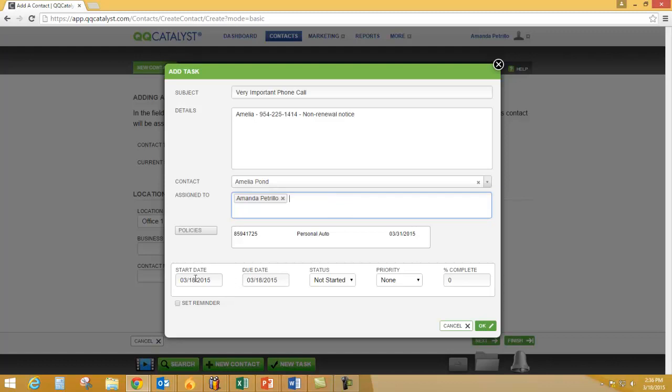And you can also see we have a start date, a due date, a status, a priority level, as well as a percentage completed. So for example, we need to call her today, so we're going to start this task today. It is due today, and we can enter a status of waiting because we are waiting to call her. You can also associate a priority level. So for example, this is a high priority. We need to call Amelia today regarding this non-renewal notice. And if we did have a percentage completed, we can enter that here as well.